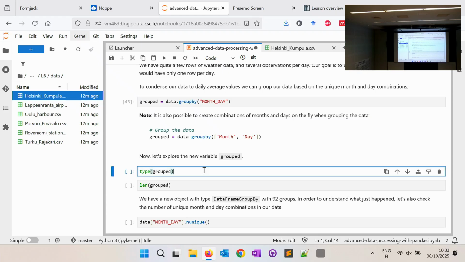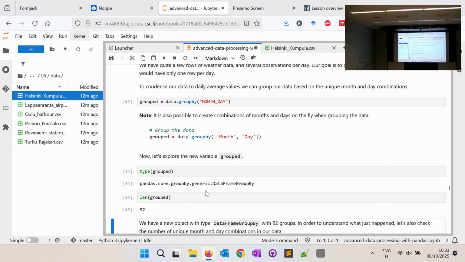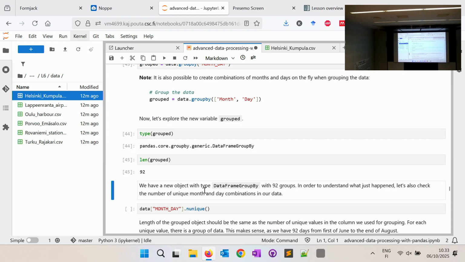So let's see, well, we did the grouping, we ran the cell, so let's see what we have, type. So it's a data frame group by object. So remember, the output is not a data frame, it's a group by object, and it comes with attributes and methods that we are going to use to calculate things. So it's a special kind of object defined as part of pandas libraries. So if you check the length of grouped, you will see it's 92. So you ended up with 92 days, and that looks correct, from 1st of June to end of August, because you grouped your 2,200 readings per day into days. So it's logical that we ended up with 92 days.